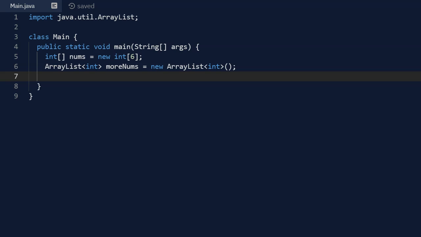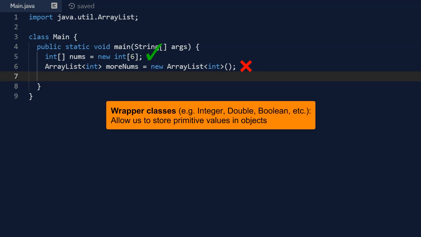One limitation of array lists, as opposed to arrays, is that array lists can only contain object references. You can't put primitives into array lists. That means this line of code is perfectly valid, but this one is not. This is a big limitation since programs often have to deal with collections of numbers, and it would be nice to store those numbers in array lists. Fortunately, Java has a solution to this problem called wrapper classes. Wrapper classes allow us to store primitive values as objects.